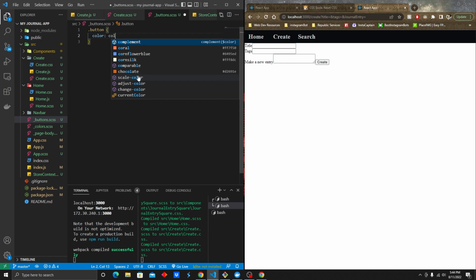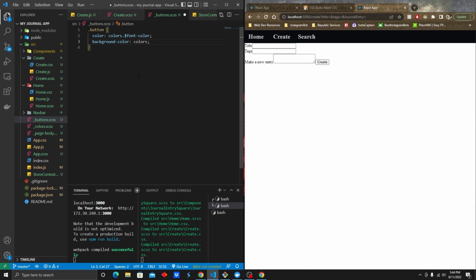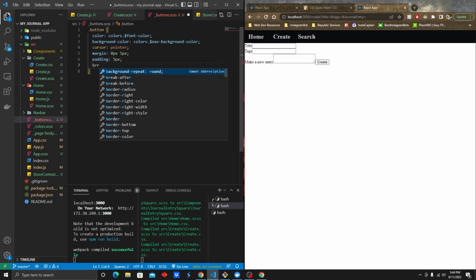So in here, we're going to have a class of button. We're going to call it color. That's going to be colors dot font color. Background color is going to be colors dot background color. And then we're going to have a cursor of pointer, a margin of 0px 5px, padding of just 5 pixels all around, a border radius of 5 pixels. You can do brad, and it just pops it up right there.